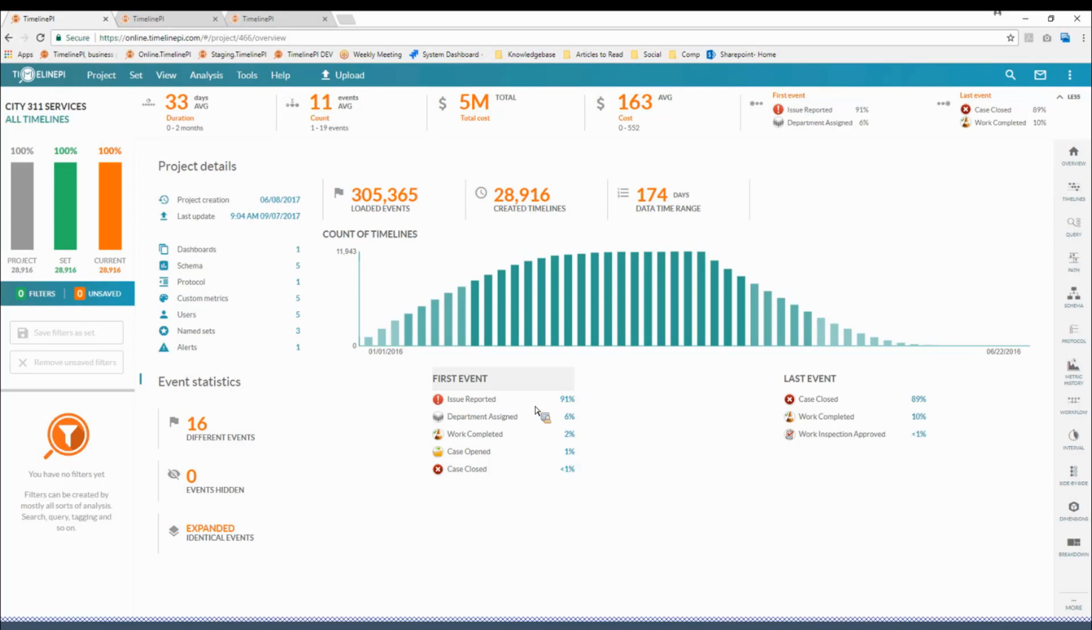Of course, for the first event, 91% of the time the issue reported makes sense with the city service request, such as a pothole reported to the city government, departments assigned, etc. What we're seeing is that less than 1% of the time a case is closed as the first event. That's certainly abnormal in a way that we may be able to drill in on and identify problem areas. We also see some unexpected last events, such as less than 1% of work inspections approved. We're beginning to see that right out of the box.